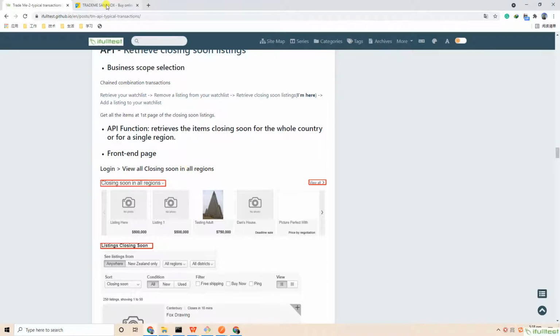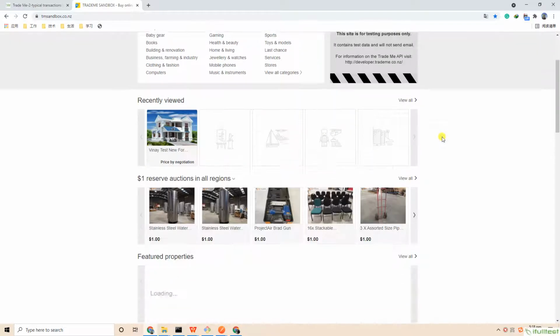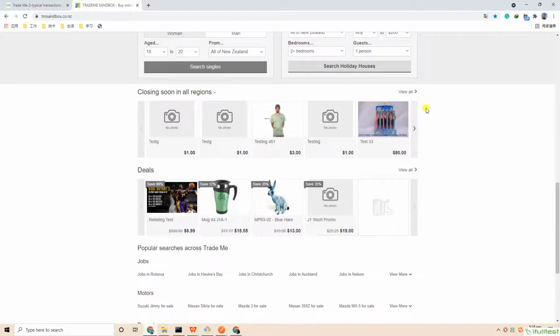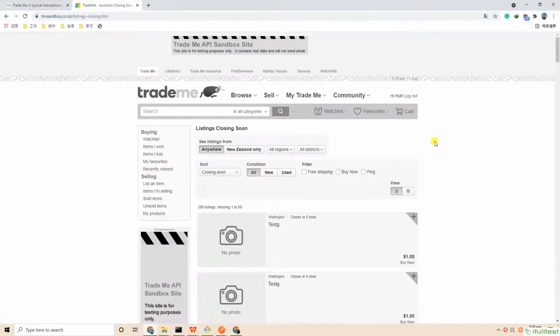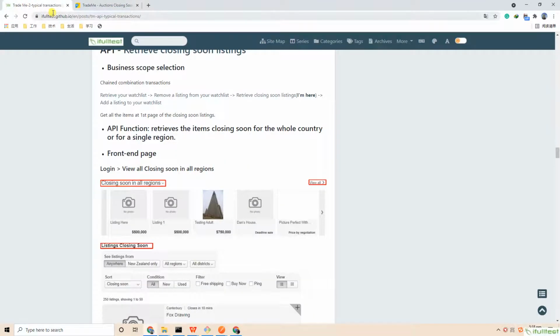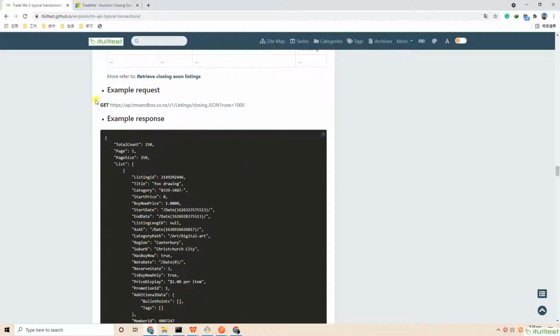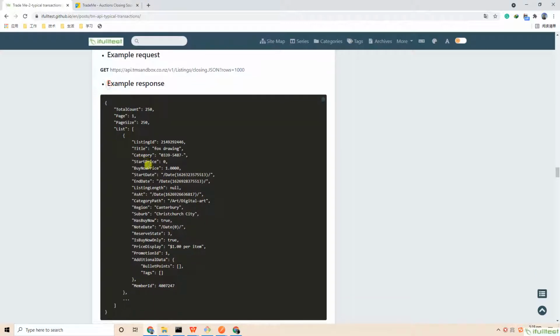Let me show you the UI operations. See, we have already logged in. Then scroll down until here. Click view all. Then we have switched to the closing soon listings. The example request and response is as below. So here, request example and response example.